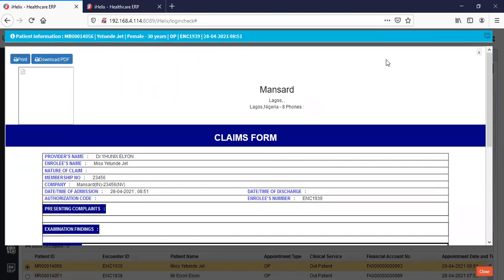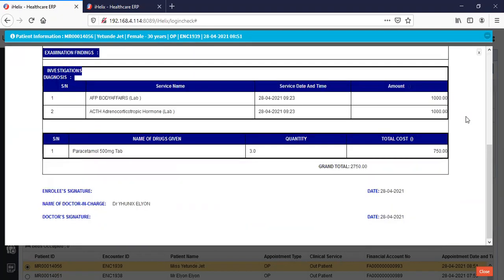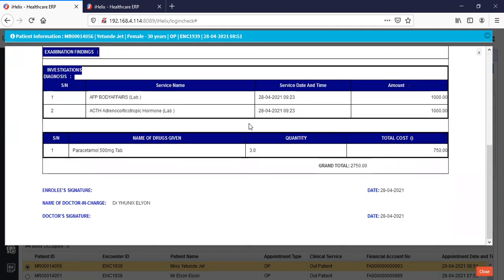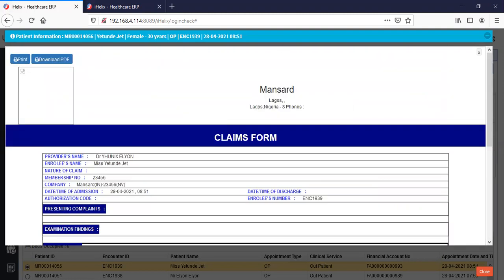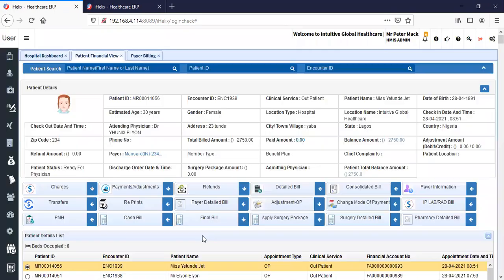So here is the claims form, capturing details of everything, the services, the lab services, the cost of price, and the drugs issued. Here is the price. So this is the doctor that was in charge of this particular patient, Dr. Unix, earlier, and the signature. This can actually be captured during the check-in, and the doctor's signature can actually be inputted also. So after this, this can be printed out and sent to the office.